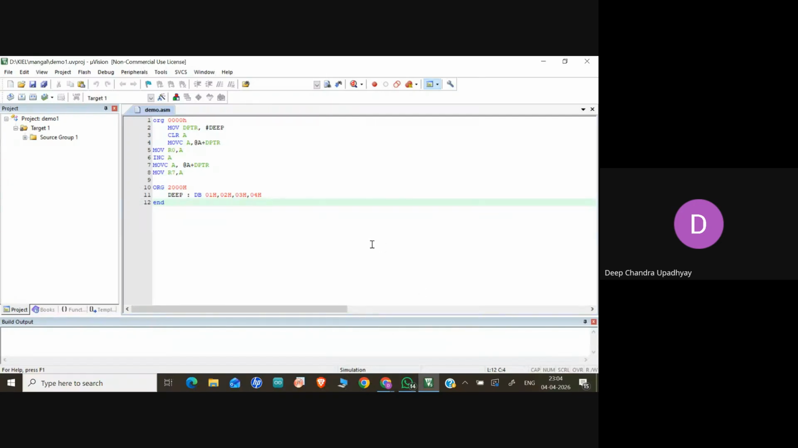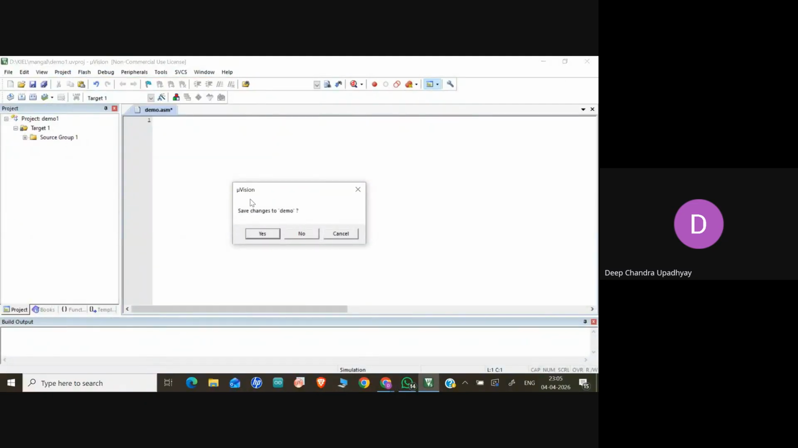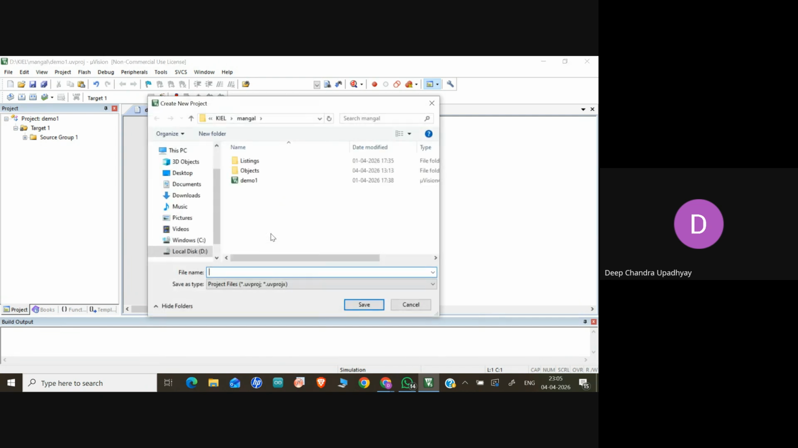First of all, whatever is written here, don't look at it. The first step is go to Project, then New Microvision Project. Every time you need to do all these things; there is no shortcut to this. Whenever we are going to write some program on Keil, you need to do this. So first of all, create a new Microvision project. When you press this, this type of screen will be visible to you.